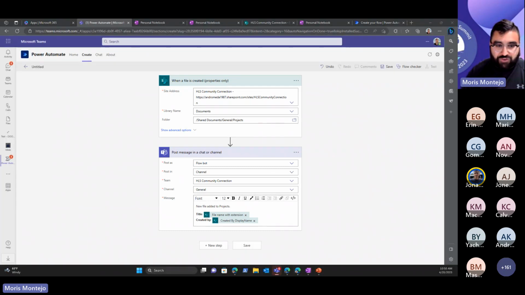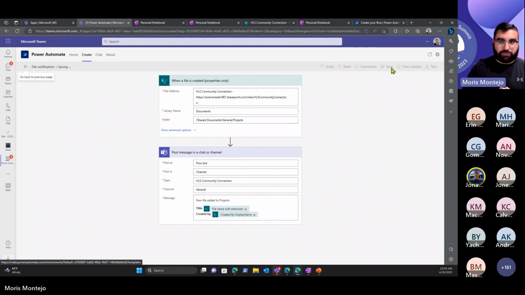And one very important step that I should have mentioned at the beginning, that drives me nuts, and I still do it when I'm moving fast, right? On the top left corner, please always remember to name your flows. Don't keep Untitled or the out-of-the-box name. So on the top right corner, put your cursor in there, and this is going to be "file notification," whatever name you want to give it so that it's easy to find. And then once you do that, click save.